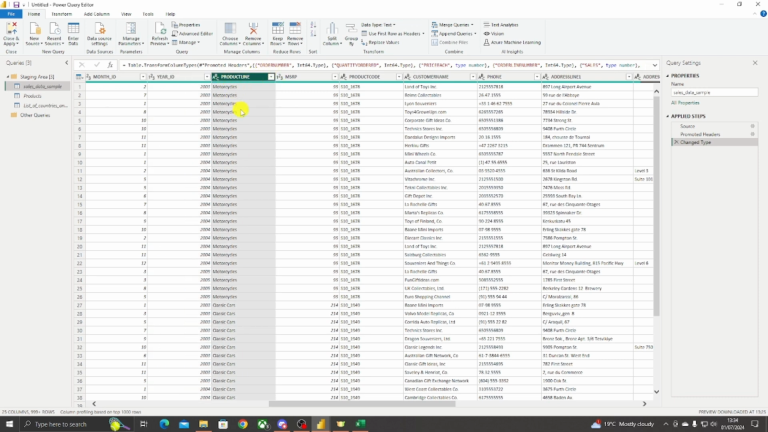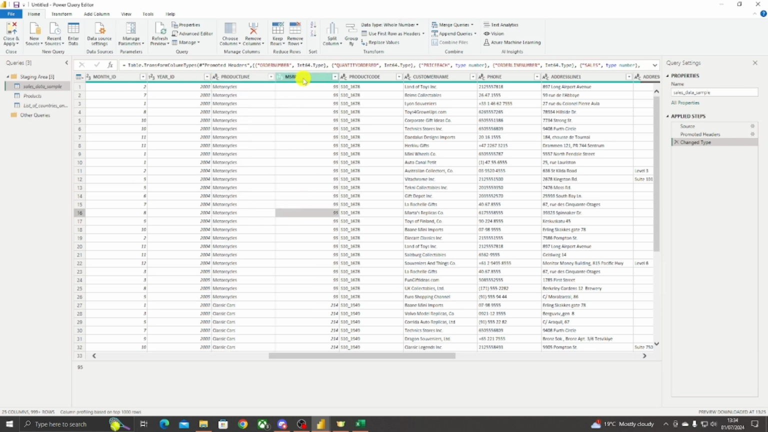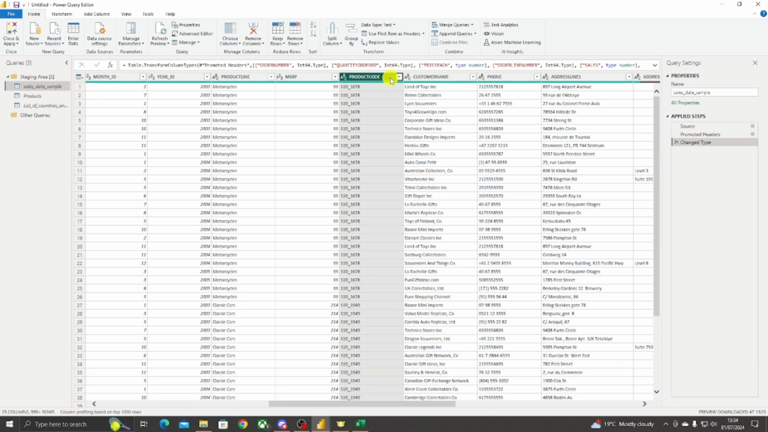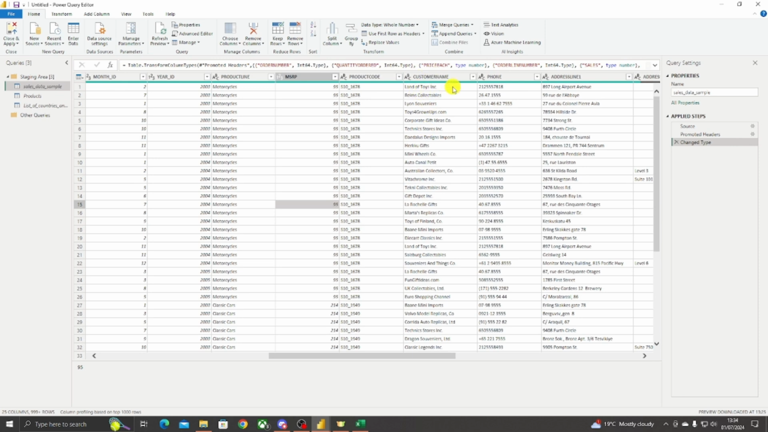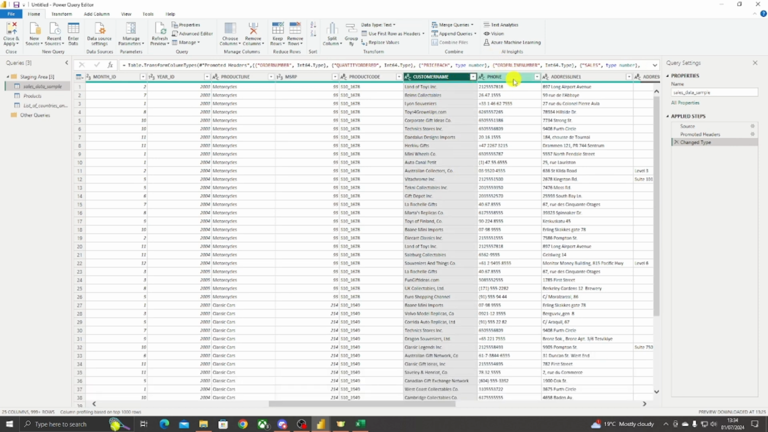Product line, so these are going to be sort of product categories. This is as text, that's absolutely fine. MSRP as a whole number here is fine. We're probably not going to use this, so we can remove that. Product code, we've got this as text here, that is fine. Customer name as text is also fine.